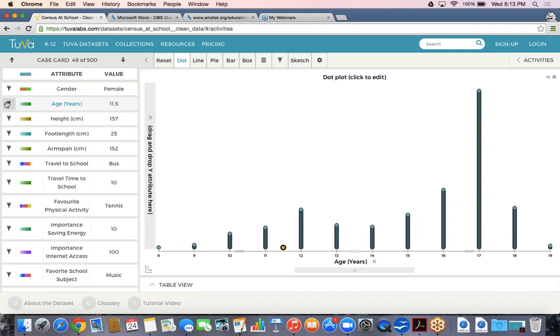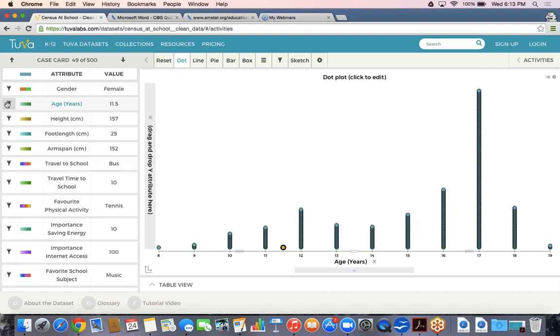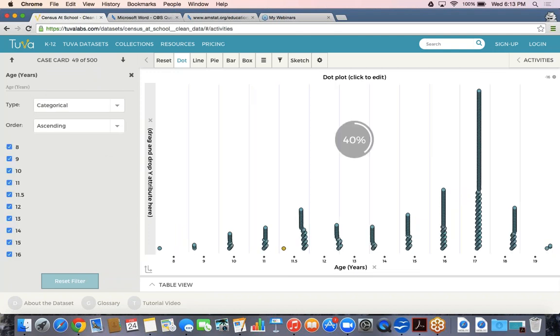So we're going to go here to the filter icon. It's sort of a card behind the case card. Let me do that again. When you press the filter button, the card flips and gives you details about the age attribute. And so type, as we saw, it's a numerical attribute, represented in ascending order, with its minimum value at 8 and maximum value at 19. So one of the first things we want to do is treat this as a categorical attribute. So I'm going to choose categorical instead of numerical, and watch what happens.